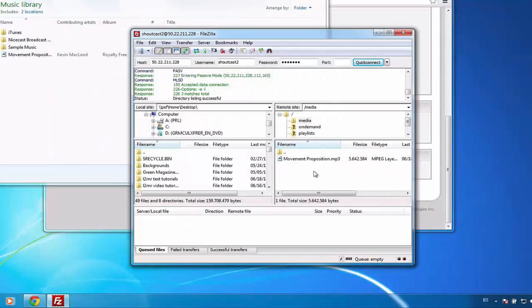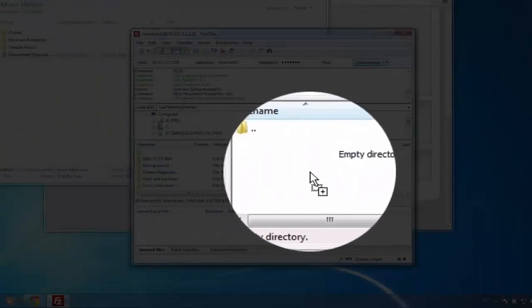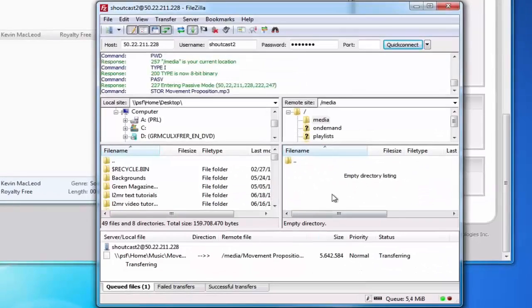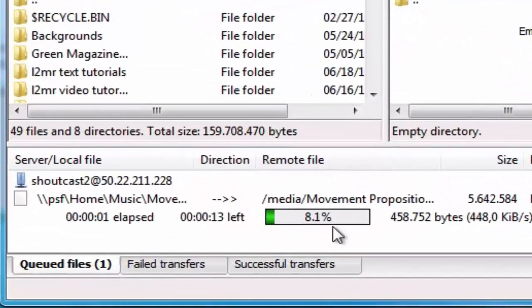into this space here. So I'll first delete this file and then I'll upload it again. So you just drag and drop it into the media folder. The upload will start now, and you can see the progress here. And once all of the files are uploaded, you can just close FileZilla, or you can leave it open and return to the Centovacast panel to continue setting up AutoDJ.